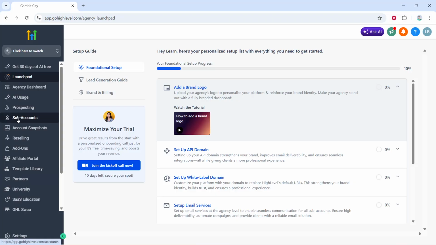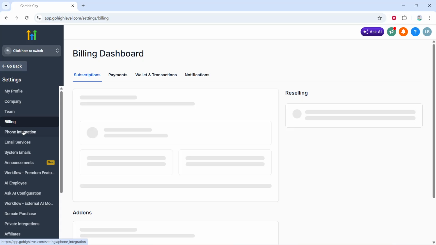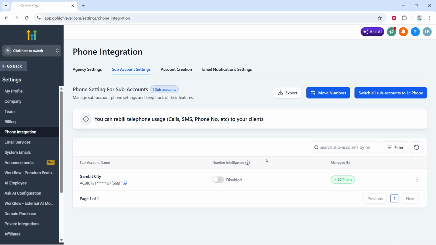Inside Settings, select Phone Numbers. Here you'll see any numbers already connected to your account. If you don't have one yet, click Add Number to buy a new number. You can search by area code and choose a number that matches your audience. If you already have a number listed, you can select it instead.